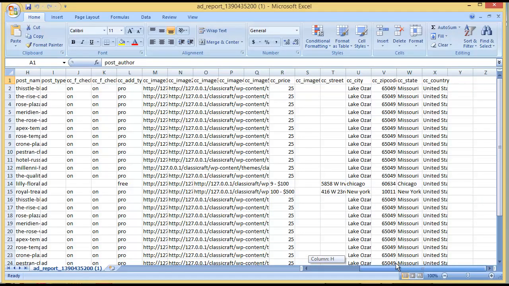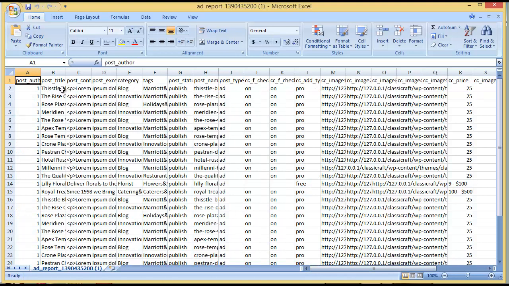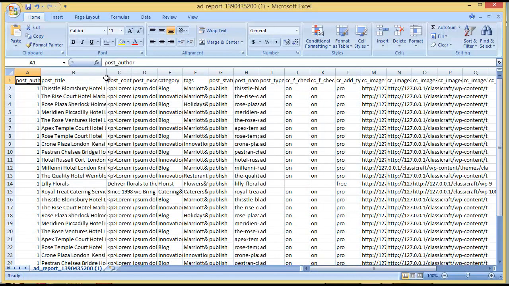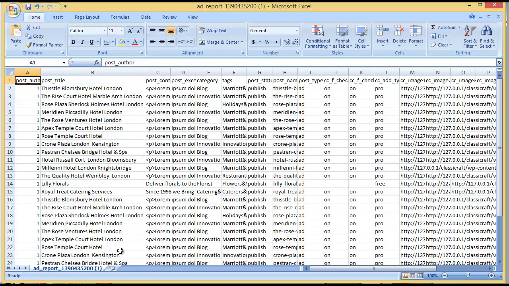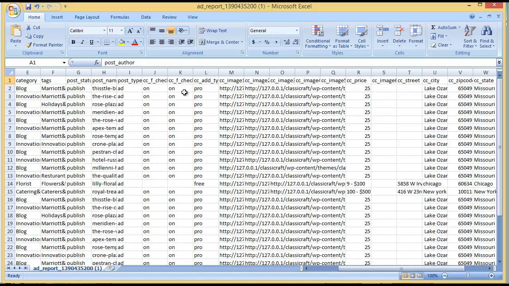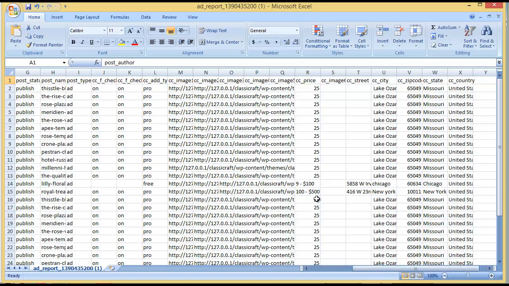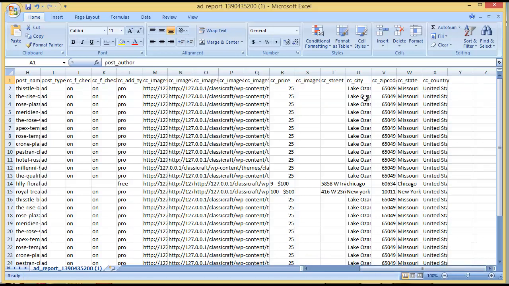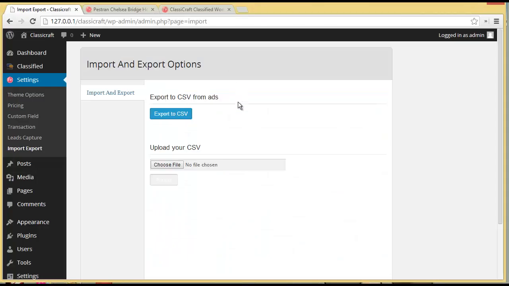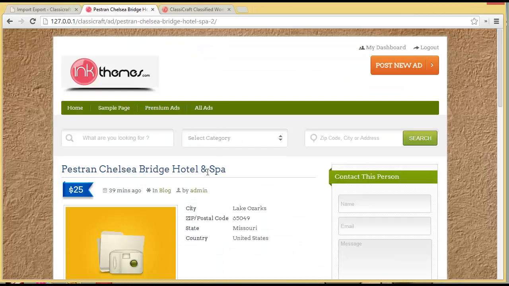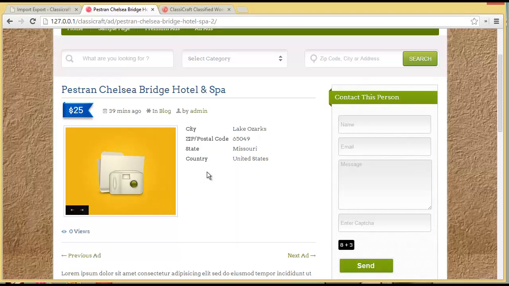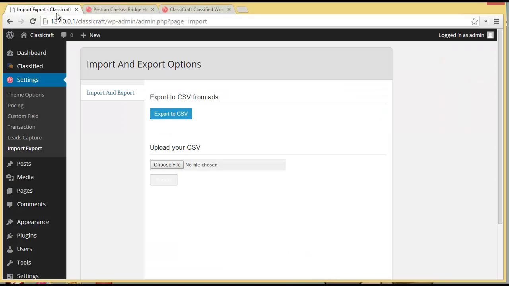You can see these are the details of all the posts that we have on our website. This is the name of the classifieds, and these are the description and the excerpt. Also over here the type of classified, that is whether it is premium ad or free ad. Then you have got this price over here, and this is the street address, city, zip code, state, country. So this is the CSV file. You can export all the information from your classified website to a single CSV file. Alright, so that is the export option.